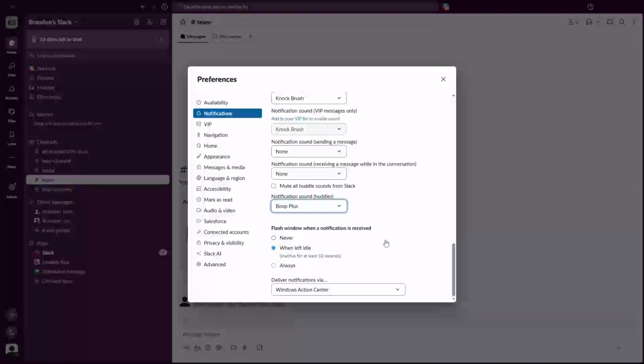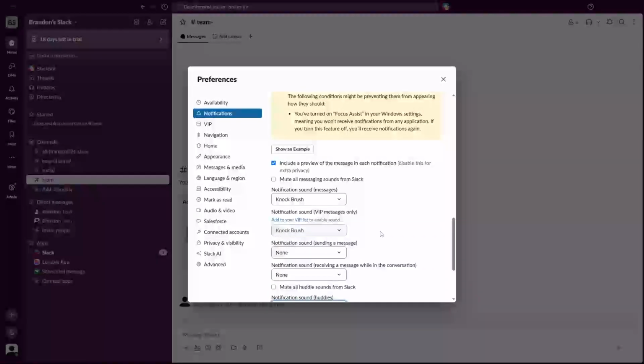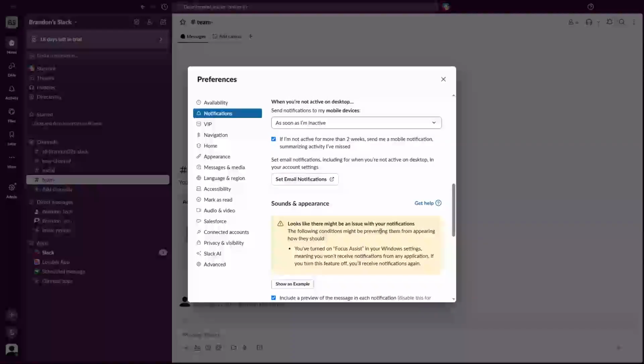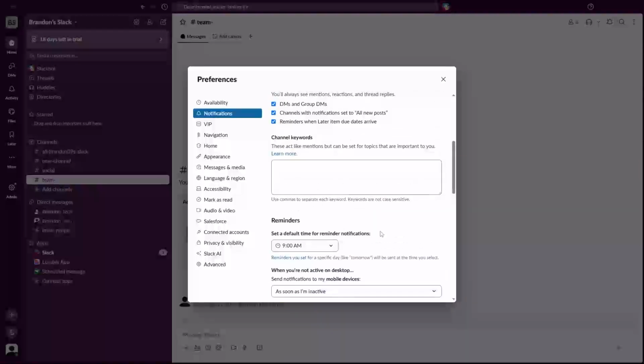Slack makes it easy to tailor your notification experience by automatically saving any changes you make. So, once you've settled on your chosen sound, there's no need for any additional save steps. Your preference is saved automatically as you exit the menu.